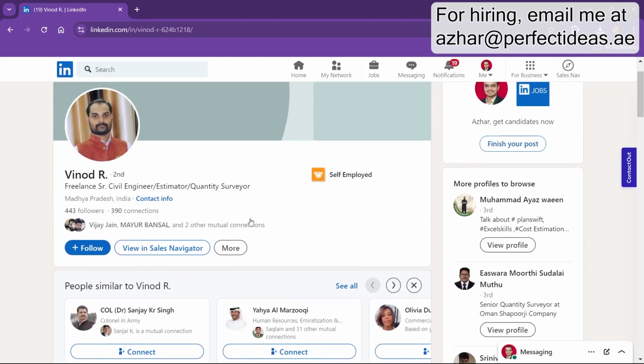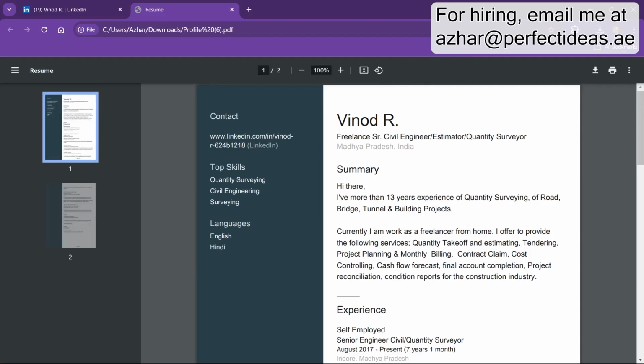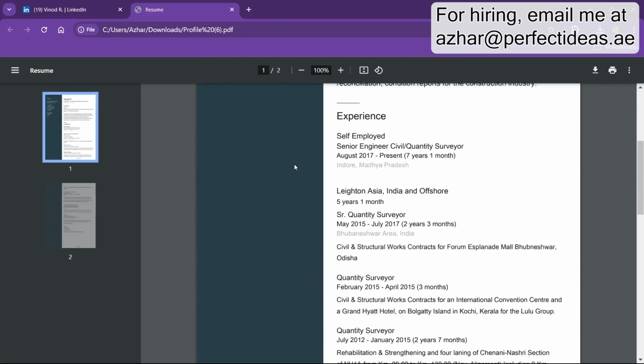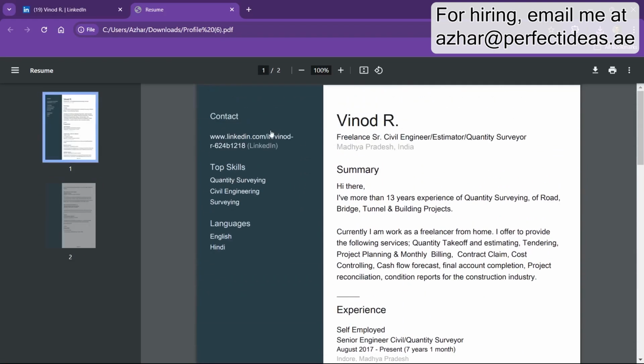I can also download his profile. I can click on more and click on save to PDF. As you can see, his profile has been downloaded. In the profile, contact number or his email address is also not available. Only his LinkedIn address is available. So LinkedIn is not giving us the contact number or email address. That's why we are sending him an add request to ask for the contact number.